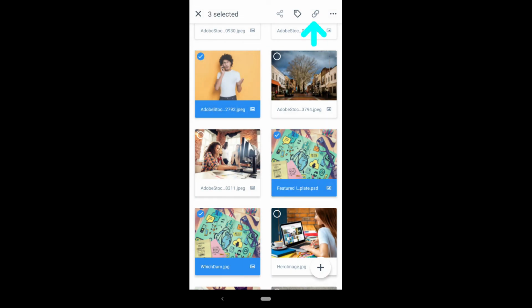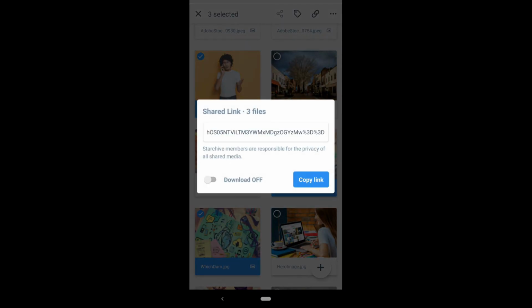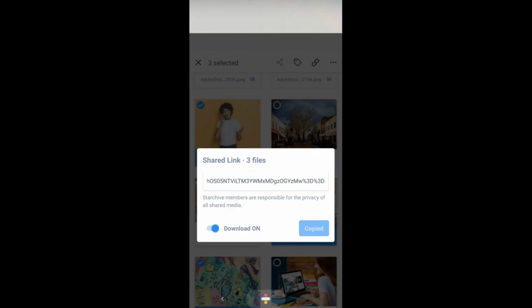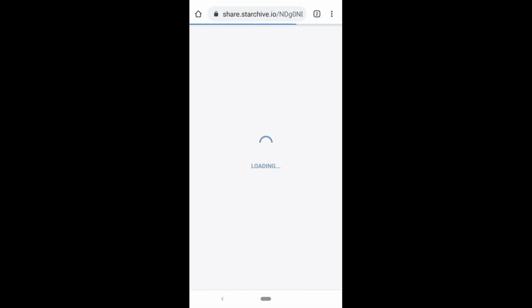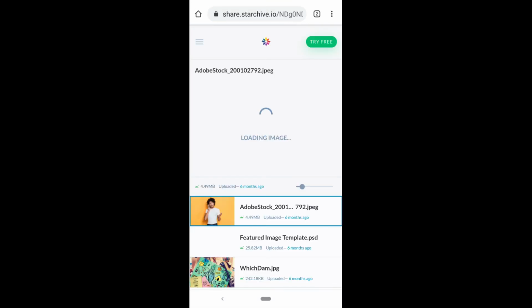Once you click the Share Link button, Starchive will automatically generate a link and choose whether or not these files can be downloaded. Anyone you send this link to will be able to view and stream the shared files.